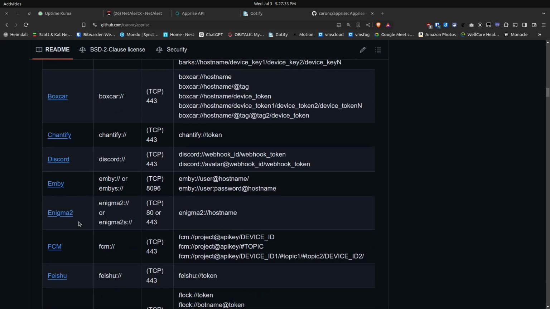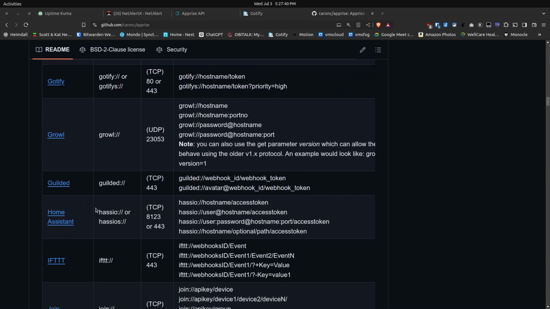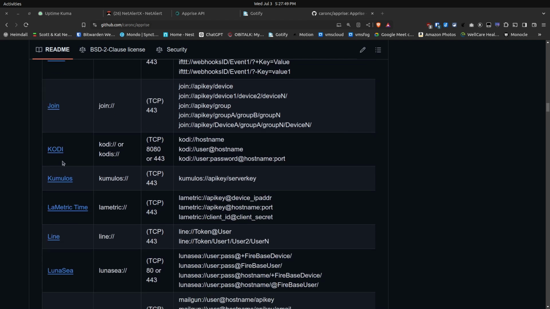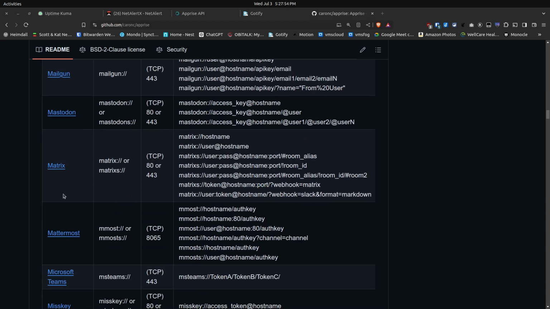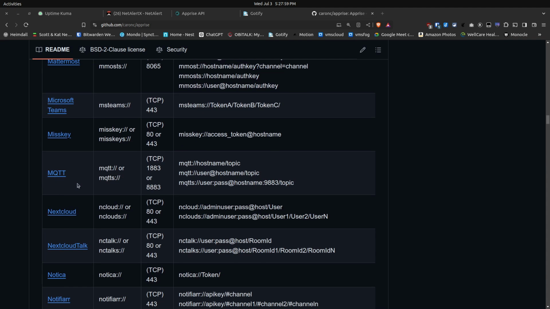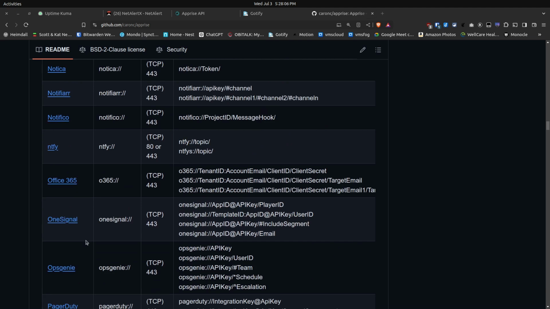And you can go down through here and you can see really all sorts of things. So there's Gotify that I'm using. And then you even have things like IFTTT. Apprise is very popular for Home Assistant users. You can use it to communicate with Kodi and Mailgun and Matrix and Mattermost. And you can even send MQTT, which is probably how it does it with Home Assistant. You can communicate to Nextcloud with it.